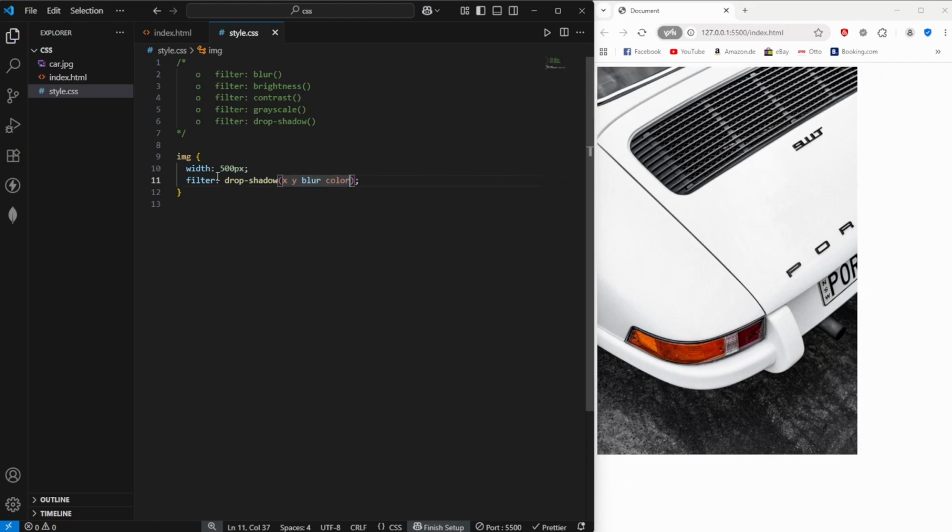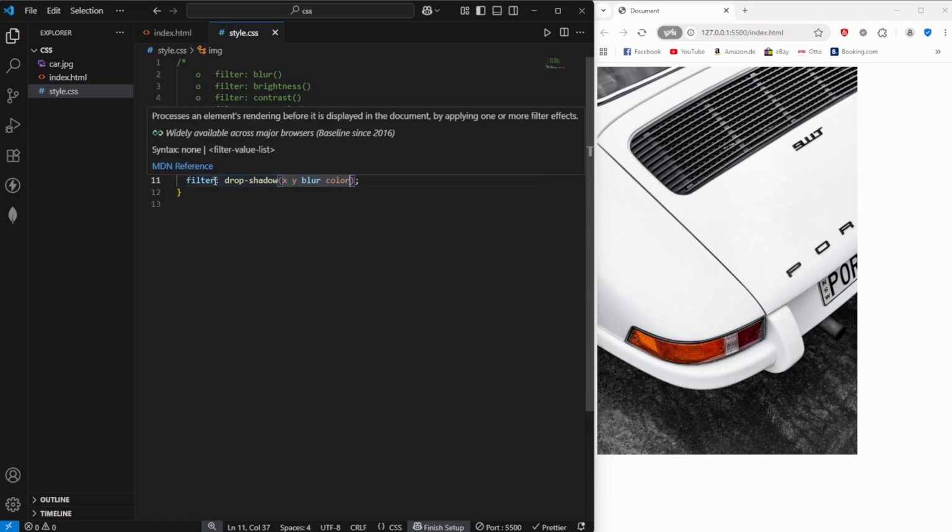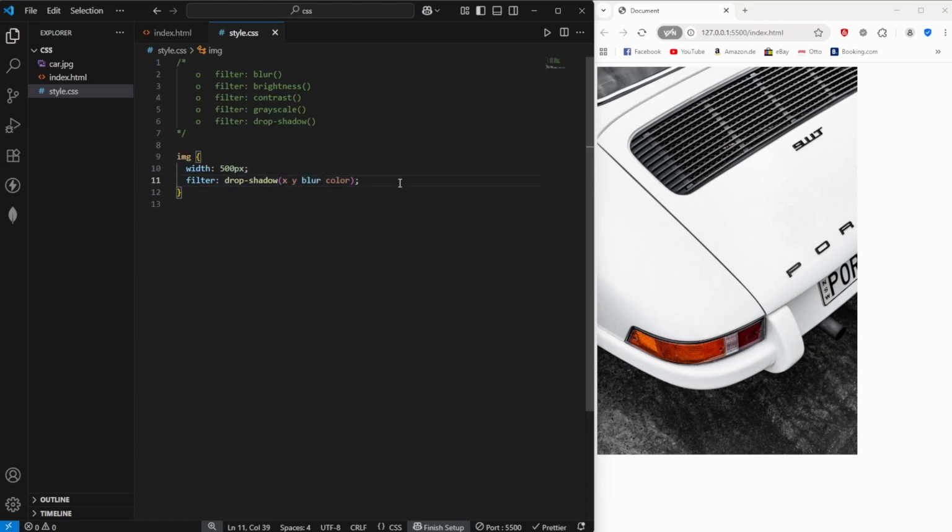And that is just how you could add a drop shadow by using the filter property. And this is all you need to know about filters in CSS.